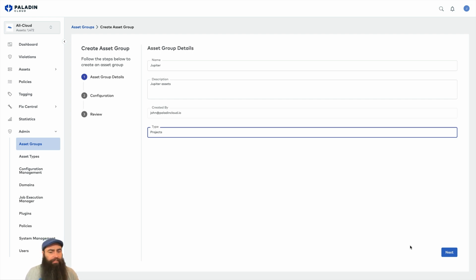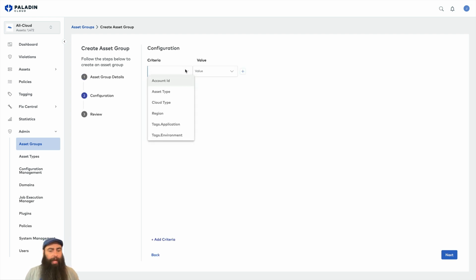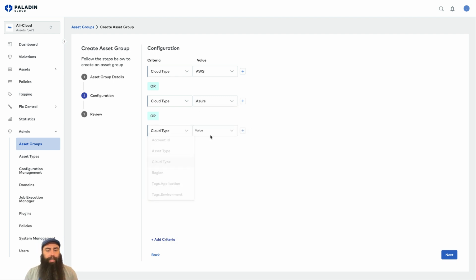There are many ways to configure the assets that are part of this group. If we organize things by account, we could enter the account ID and any resources associated with that account would show. The system automatically creates groups for each cloud provider, but we recommend making an all cloud provider group for those with more than one cloud provider. We can add more criteria until we include resources across all our clouds.